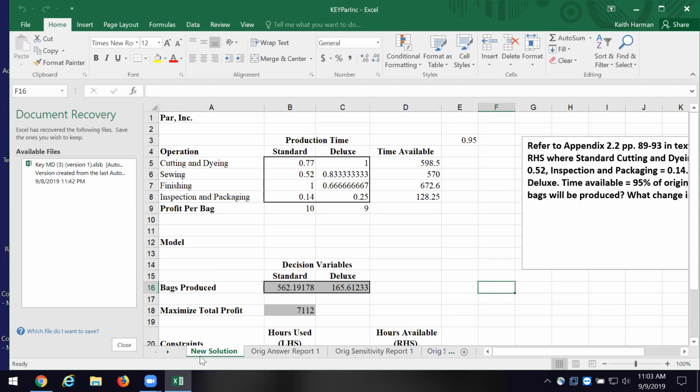Now, think with me for a moment. If I've increased the amount of time spent on those operations, will the cost to perform the operations to make the bags go up, down, or stay the same? If I've increased the amount of time for each of the operations, is it going to cost me more to make a bag or less? More. That's one of the reasons why you see the maximum total profit go down, even though you're making more units. And I talked about this in the video.